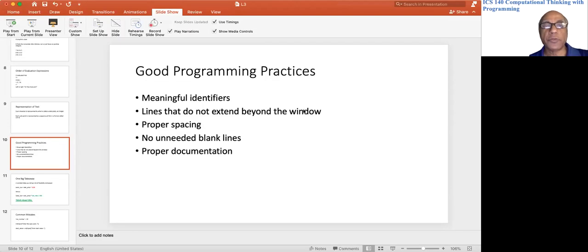We are now going to spend a little bit of time on good programming practices. You have to write correct programs. Apart from that, you should also write them in such a way that others can understand the program, and even you can understand the program after it has been sitting there idle for a period of time.